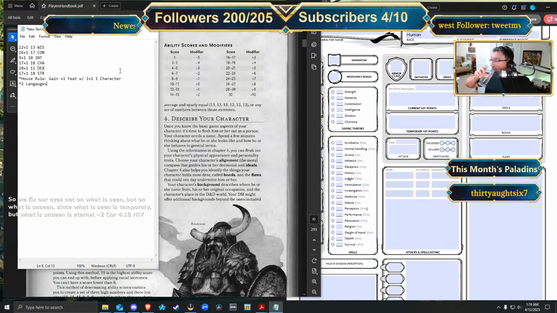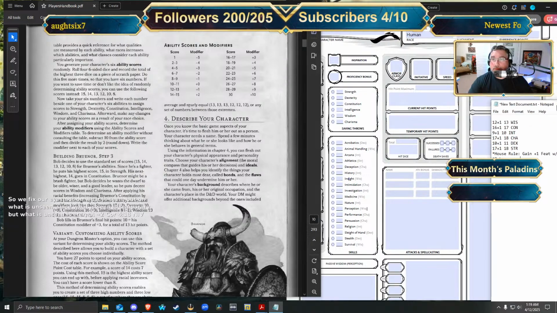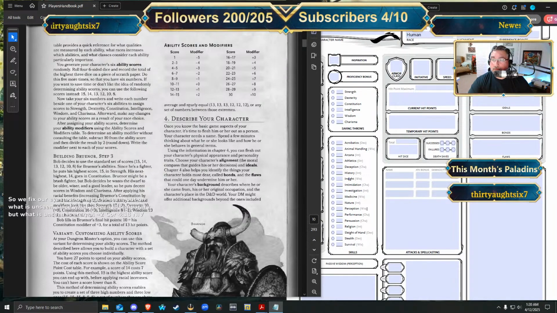My eyes skipped over it. I read all of the traits except for skill versatility. You gain proficiency in 2 skills of your choice. So yeah, I totally missed that when I read over this.